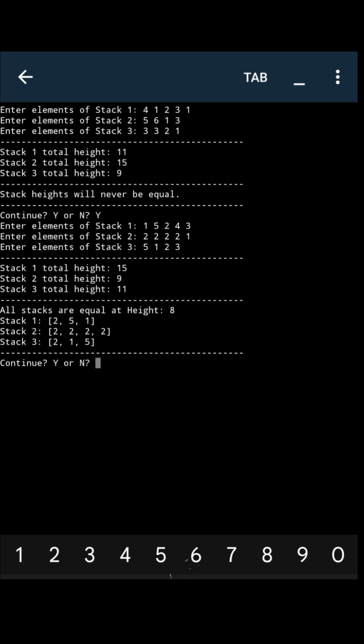Sa stack 2 naman, yung 2, 2, 2, and 2. So naalis yung 1 kasi siya yung nasa top. In stack 3, para magsum ng 8, yung nilagay lang na element is 2, 1, and 5. So naalis yung 3.